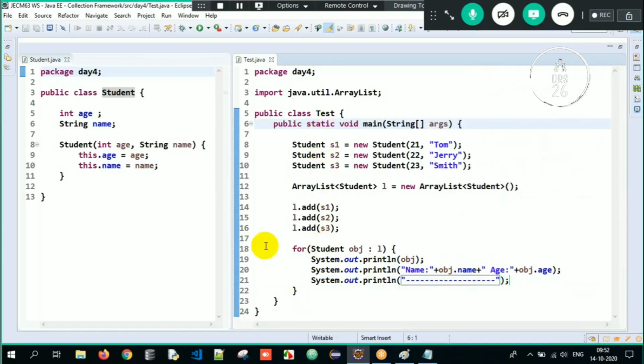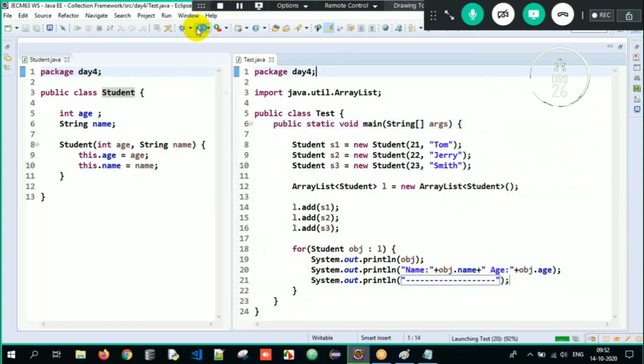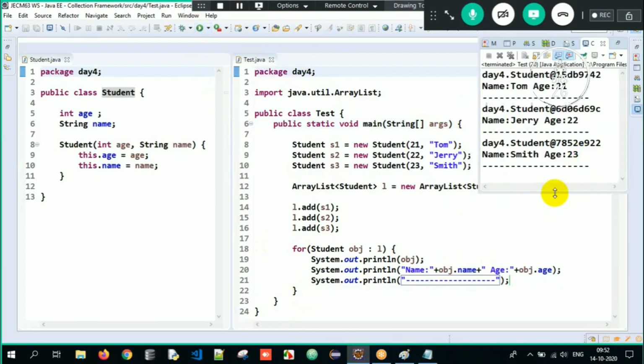So this is what we are supposed to understand. How do we store objects into the collection and traverse them in a beautiful manner? This is how we are supposed to store student objects into the collection and traverse them with the help of a for each loop. We can do it with a normal for loop also. The choice is yours. You know how we traverse one by one.